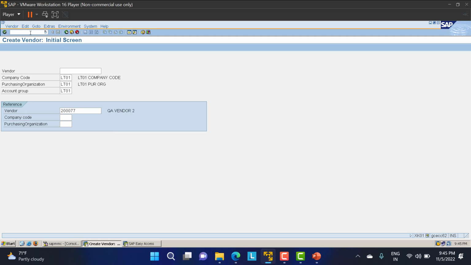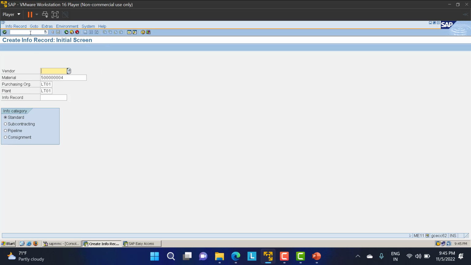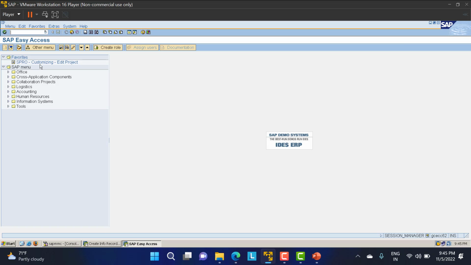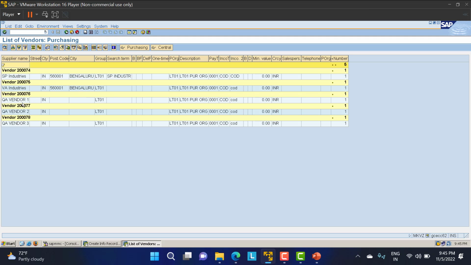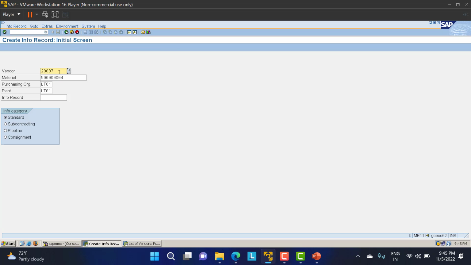Now I want to create the PIR, purchase info record, slash n ME11 for the PIR. Just click enter. See, this is the material. Now I just need to put the vendor 2000776. That might be the first vendor, quota arrangement vendor 1, or else we'll check it. Just now I have created slash n MKVZ. Click enter. So this is the one. I'll take vendor 76. From 76 it will be starting. So 76 is the first vendor.